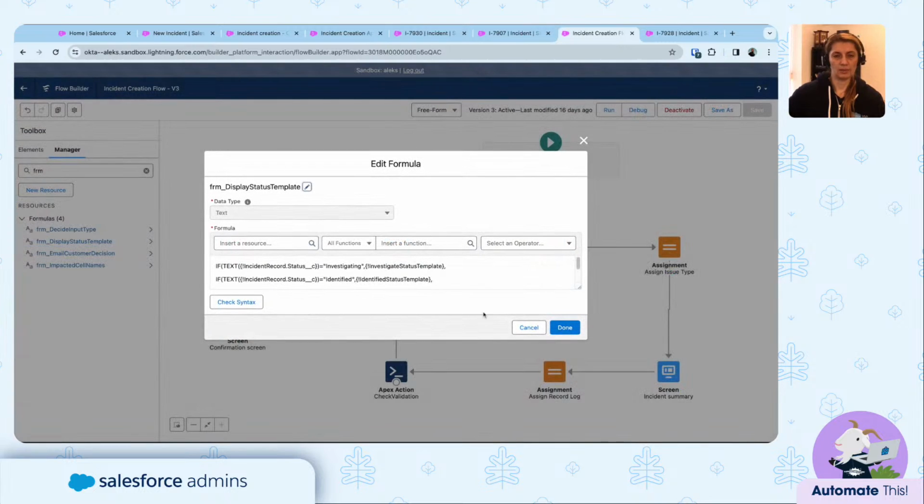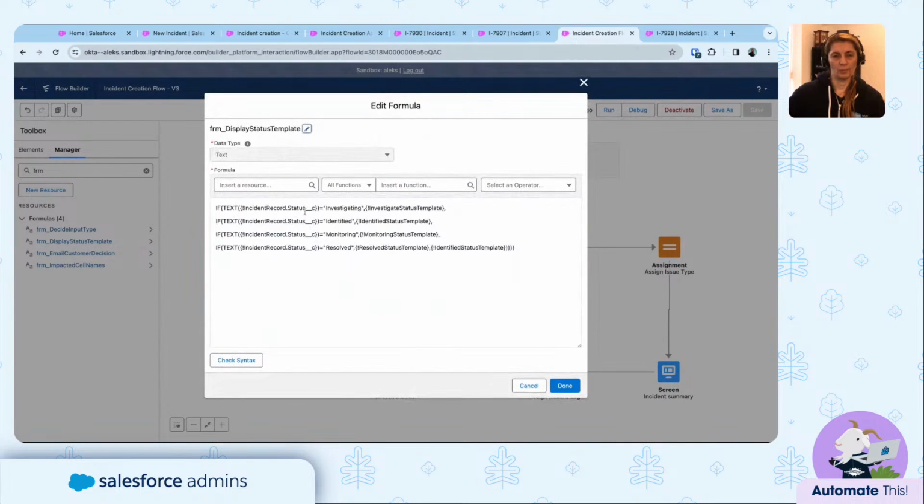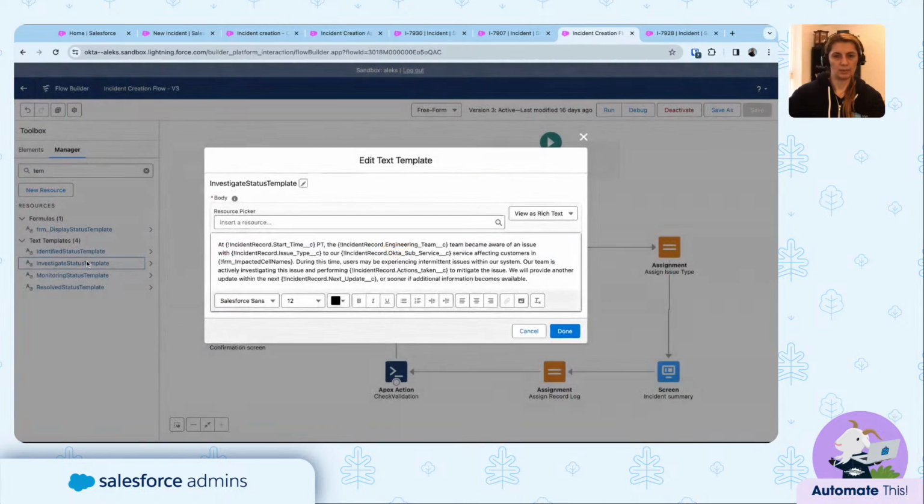And when we talk about those templates that are going to be shown that can be edited, I have this little logic that is looking at what the incident status is, and based on the status, we have different templates. We can look at one of the templates. So let's say this is the investigated status template.